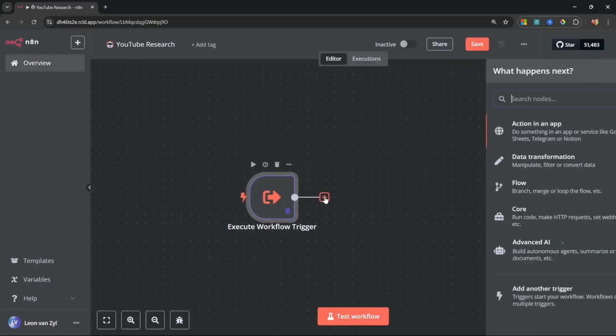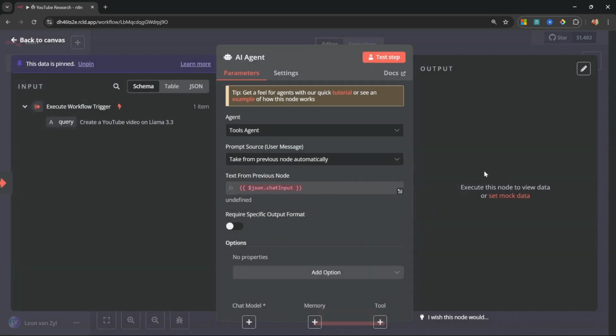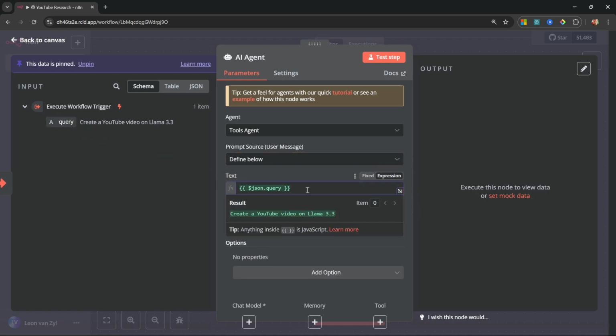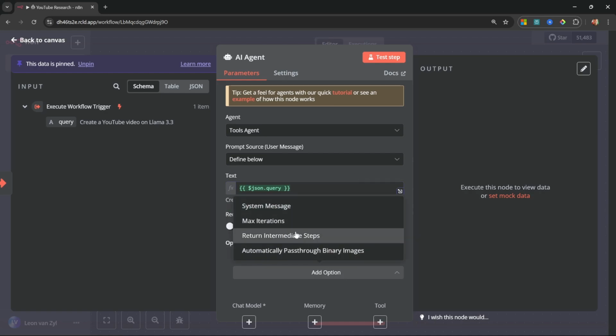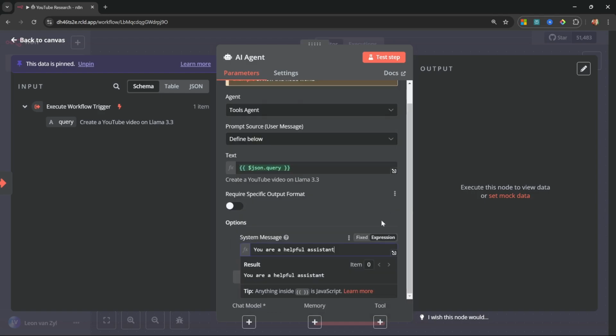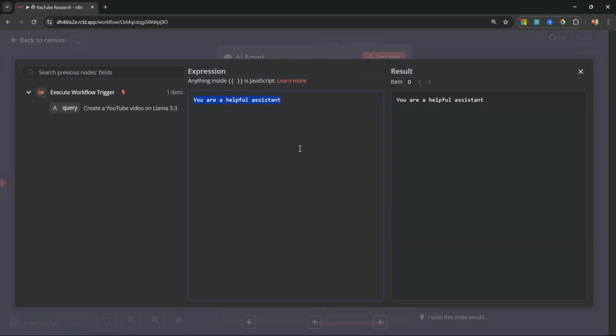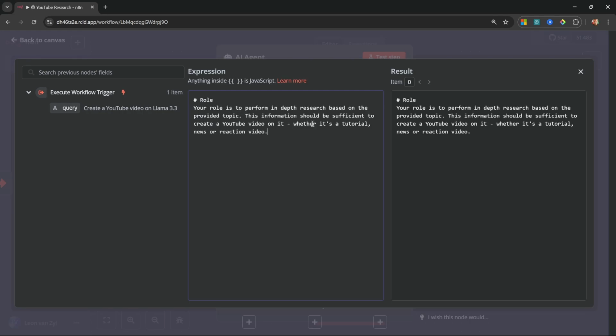Then back to the canvas, let's add our AI agent. Let's change the prompt source to define below. Let's simply add our query. And what I want this agent to do is to perform additional research that's specific to formulating a YouTube video. So under add options, let's add a system message. Let's go to expressions. Let's open this up and let's enter role. And for the role, I'll enter, your role is to perform in-depth research based on the provided topic. This information should be sufficient to create a YouTube video on it, whether it's a tutorial, news, or reaction video. Write a complete report on the research that you perform.